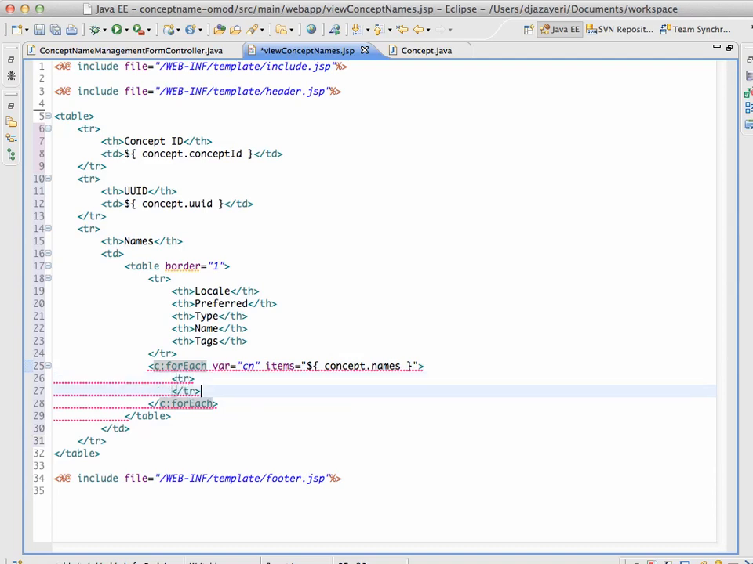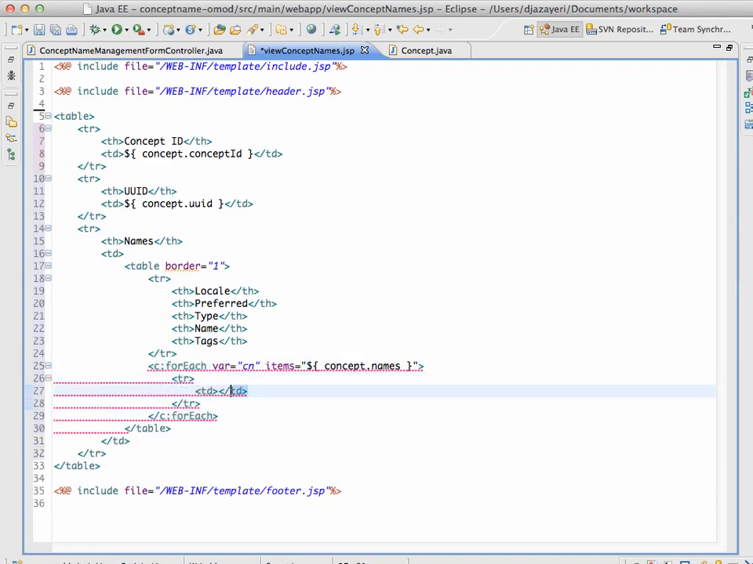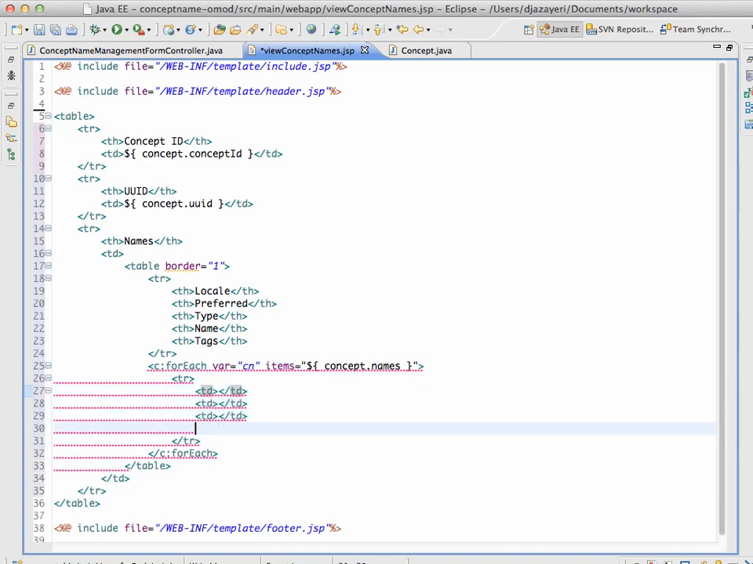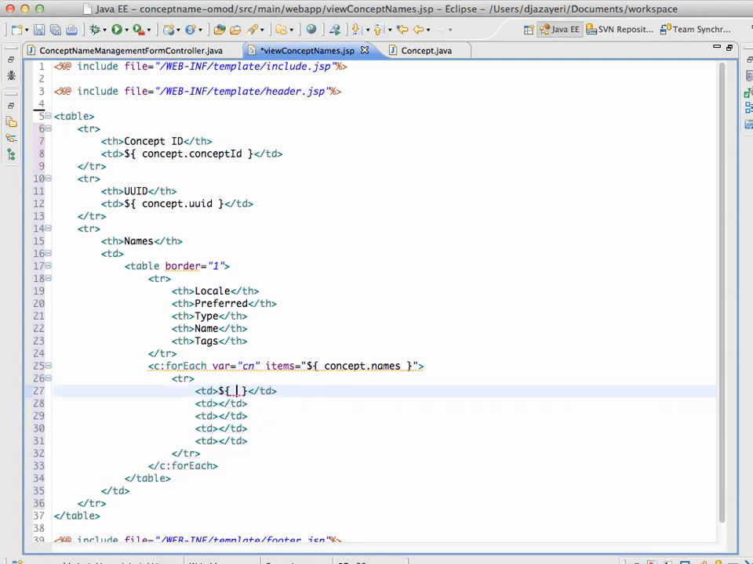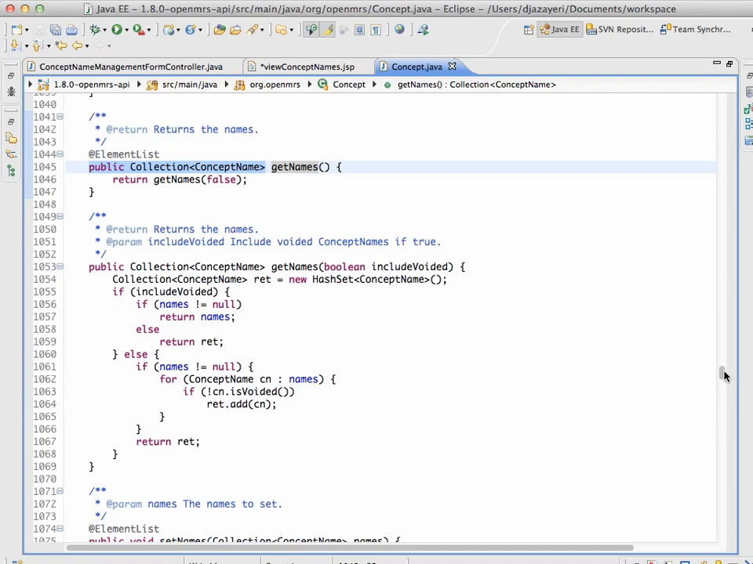And for each name, there's a row, and it looks like I have five rows here. So the locale is going to be cn.locale. Whether or not it is preferred is cn.localePreferred. The type is cn.conceptNameType. And if I wanted to check and actually verify whether I'm doing this right, I can look back at the Concept class here and go up to the top.